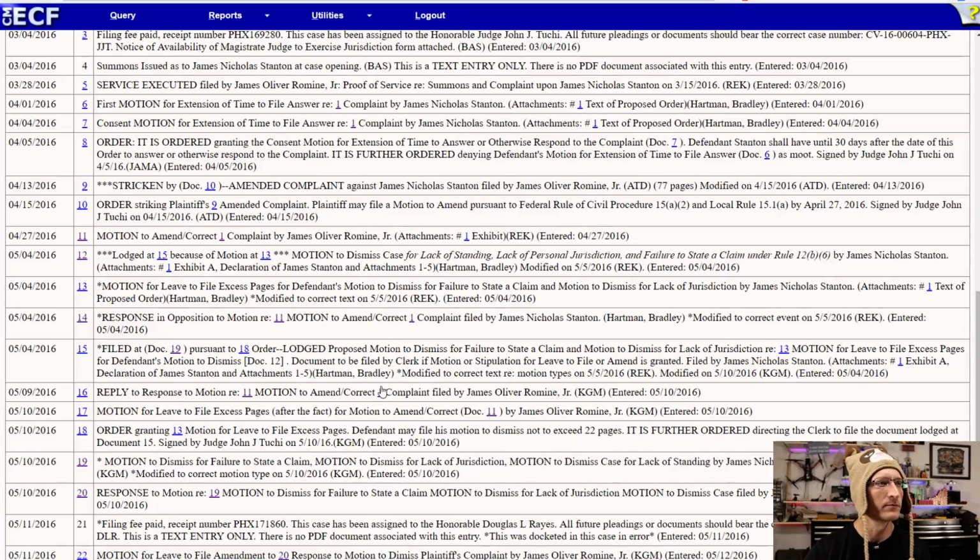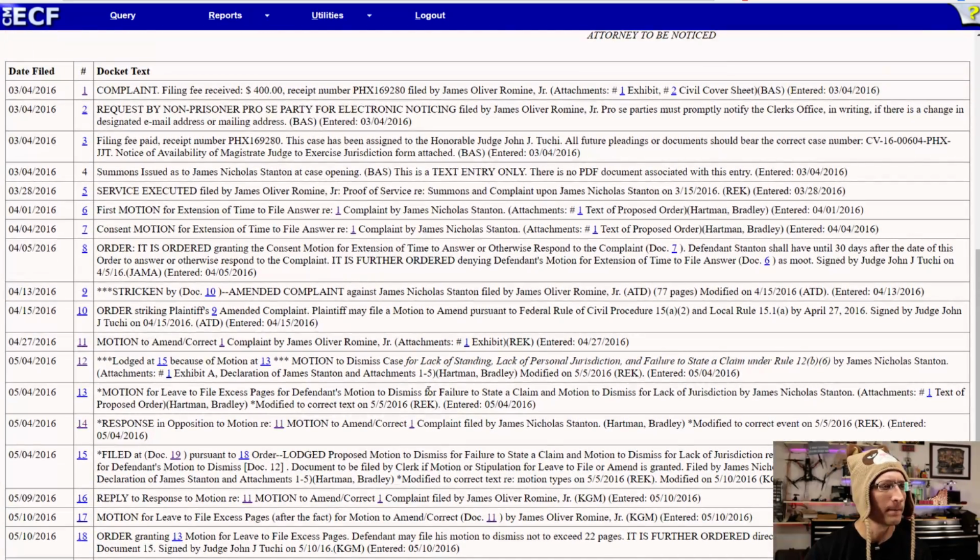48 people watching. Sweet. Okay, so first motion for an extension of time. This is a very typical move. This is coming from the defendant's attorney. This is coming from Jim Sterling's attorney.